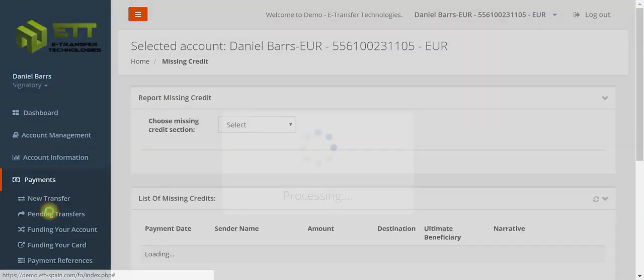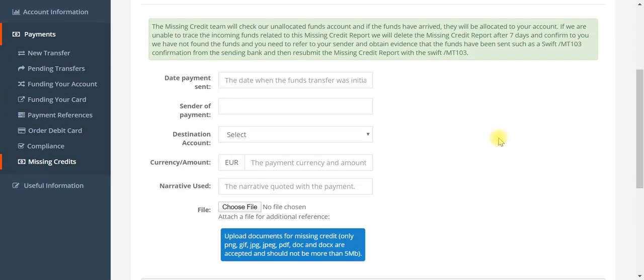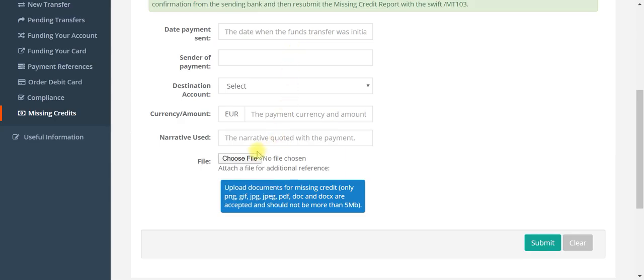And we can also enter missing credits here, which is when we are expecting a payment that hasn't arrived. We can enter the details and attach a copy of the payment here.